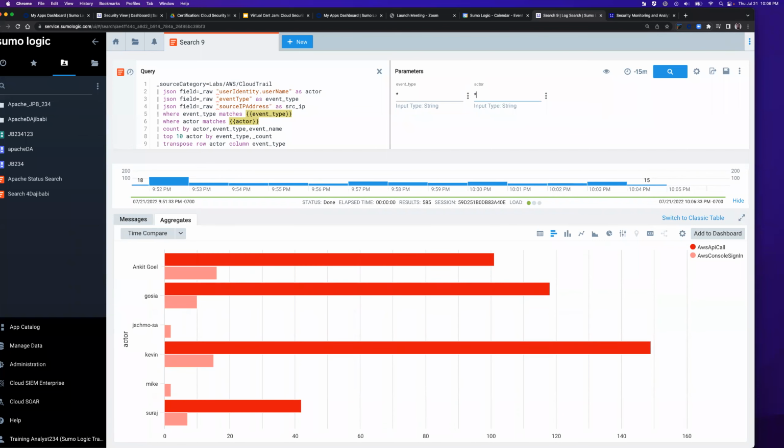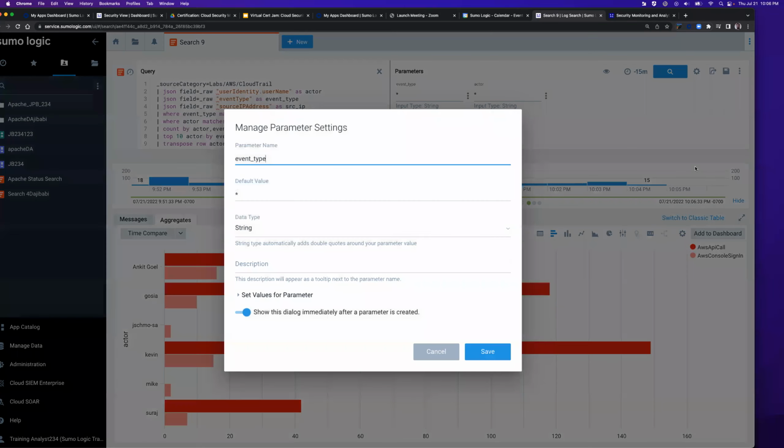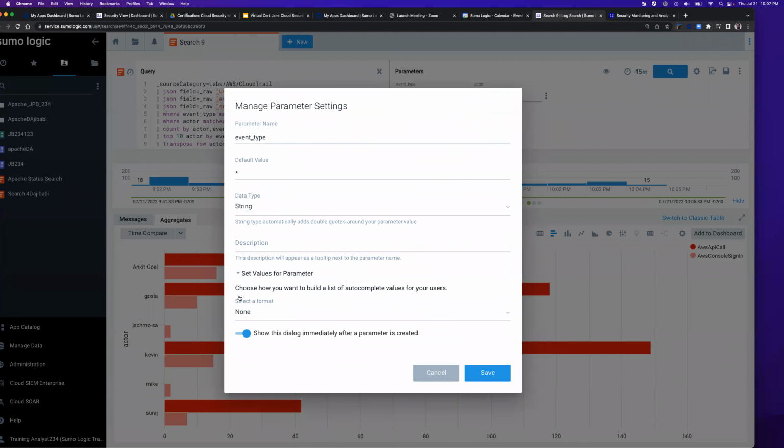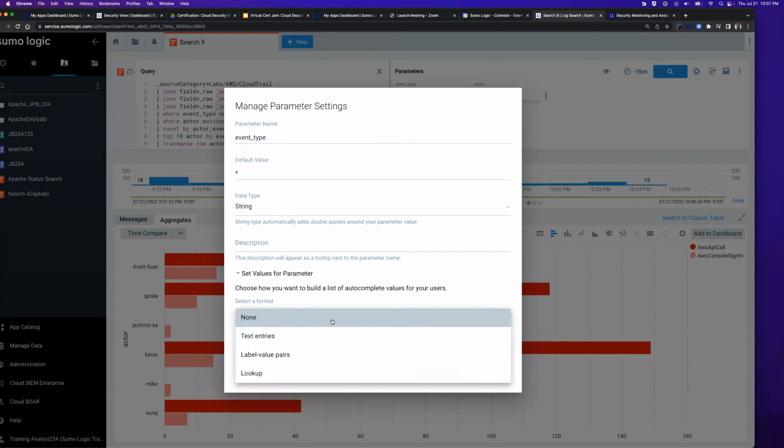This is going to be step 18 in the lab guide. What I'm going to do first is go to my event type. I'm going to click on the 3 dots, and I'm going to go to manage parameter settings. It's going to take me to a screen that I kind of saw earlier, but it's similar. What I want to do is go down to this portion where it says set values for parameter. I can decide how I want to set those values for the parameter. In this case, and most common, would be lookup.